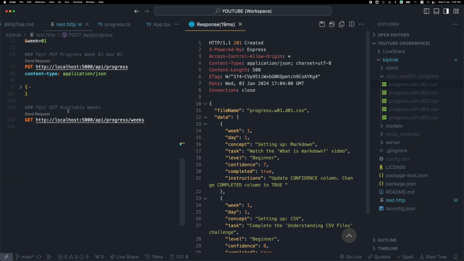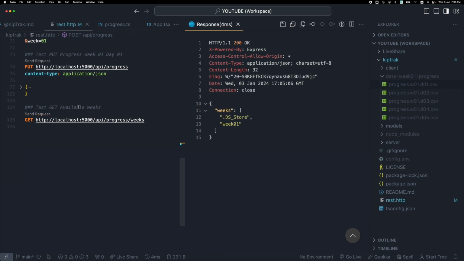And then we have a test to get all the weeks. So this will bring me back the available weeks. So as you can see, I only have progress files for week 1. So I get back week 1. There's a slight problem. I get this file back. So this is something that we need to fix on the backend. We shouldn't be getting this, a file system file for Mac operating system. So I should be getting just week 1.